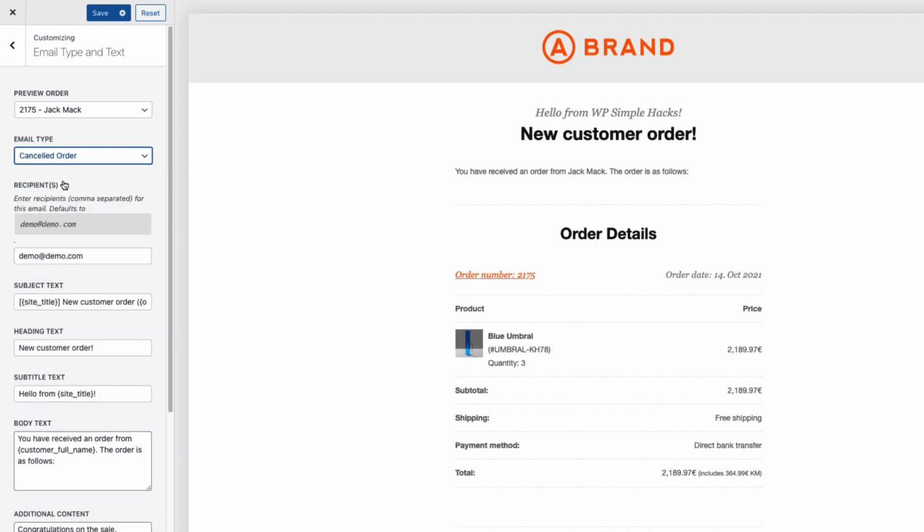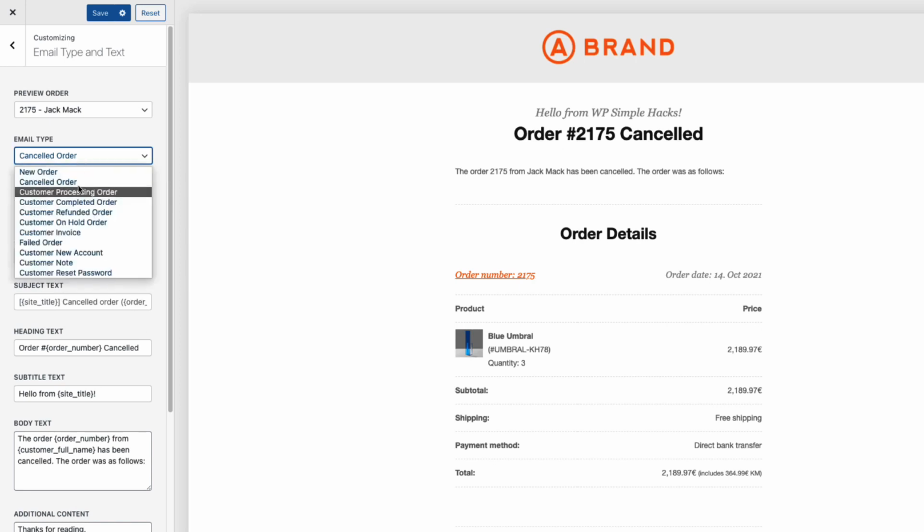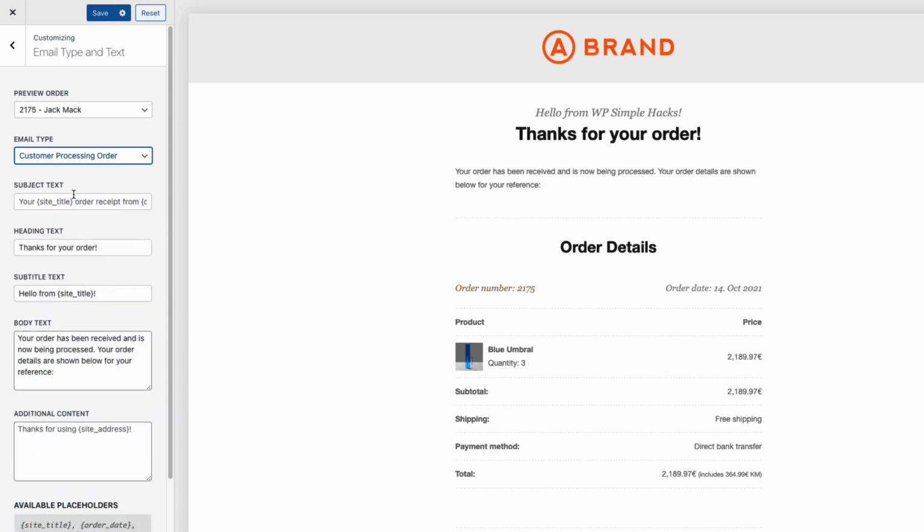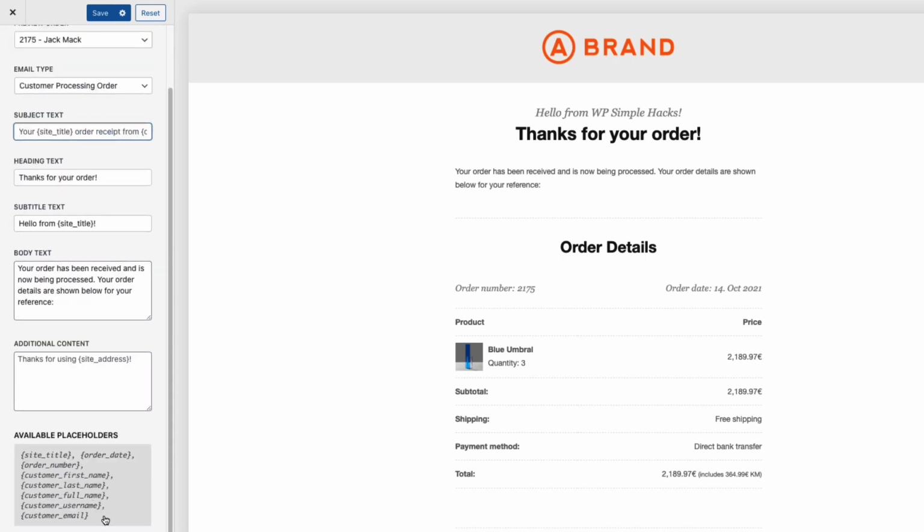If you change the cancelled order, as you see, the content changes here and also here, so you can customize it as you like. So let's customize the customer processing order email. First, as you see, there is an email subject, and there are some placeholders you can use. For example, order number. Let's add the email, your order, paste the order number, and some text.